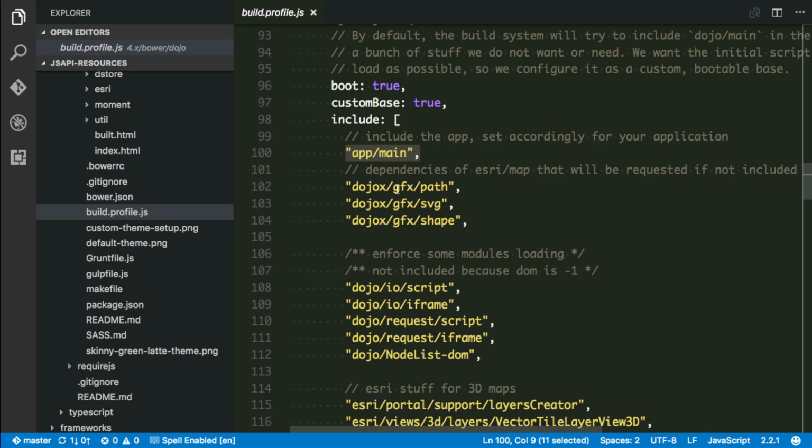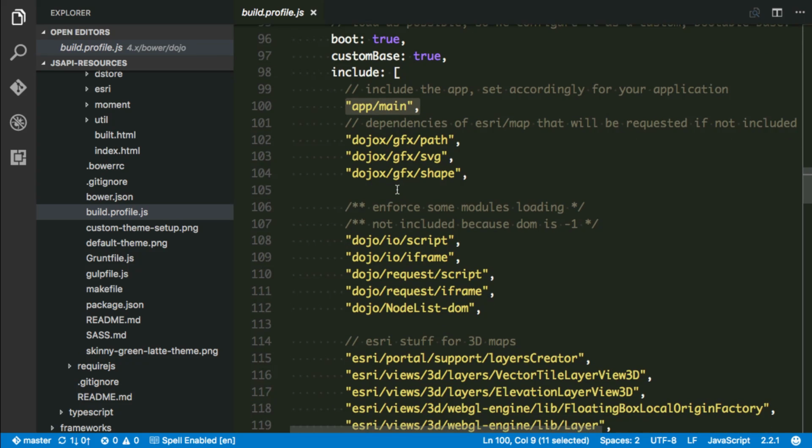There are some files in the API that are dynamically loaded, like we've been talking about, dynamically loading some things, and that will not show up when it does a dependency trace on app main. And that has to do with some of the GFX stuff that we still use for SVG. So we have to bring those in.